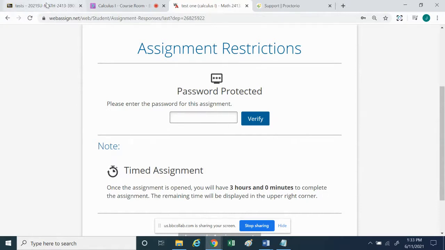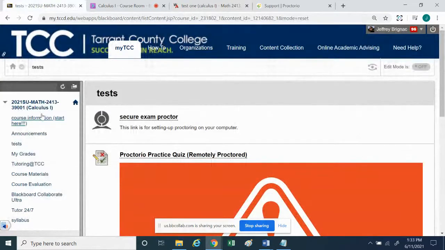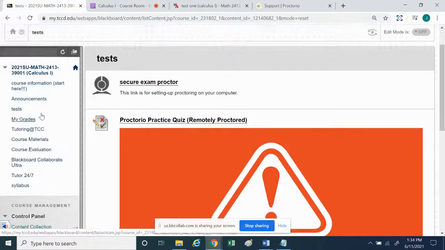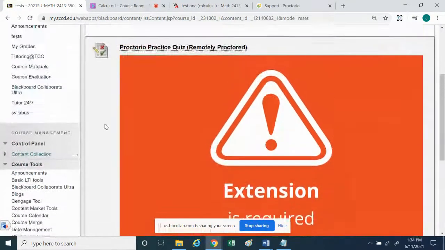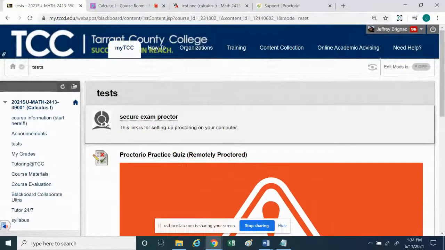So to do that, let's say that we go over to our course page on Blackboard. Okay, so here it is, Calculus 1, Summer 2021, and I see that there's a link for tests. So if I go to that link, then I'll find myself here on this page. Now, first step, when it comes time to take the test, and hopefully you'll do this well before it's time to take the test so that you're not stressed out at the last minute trying to get this to work right, is to click this Secure Exam Proctor.